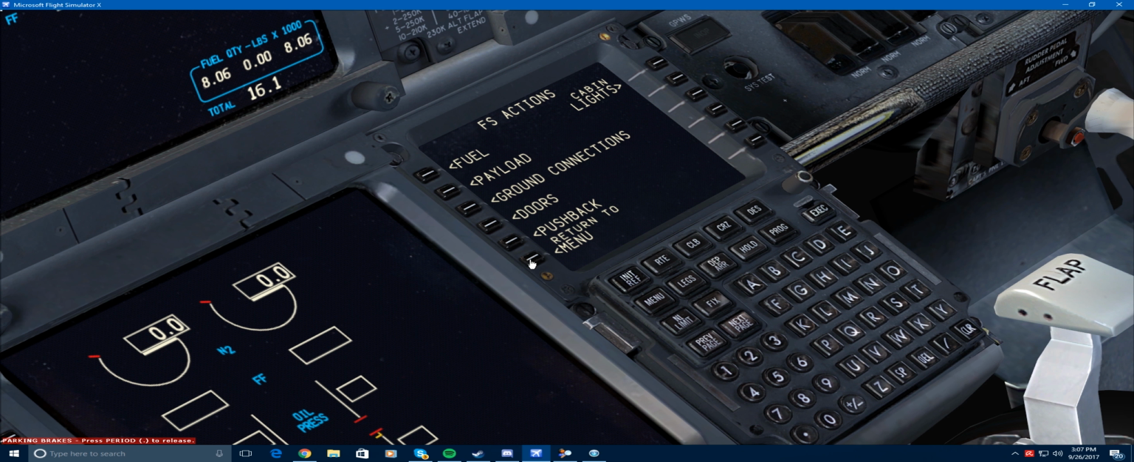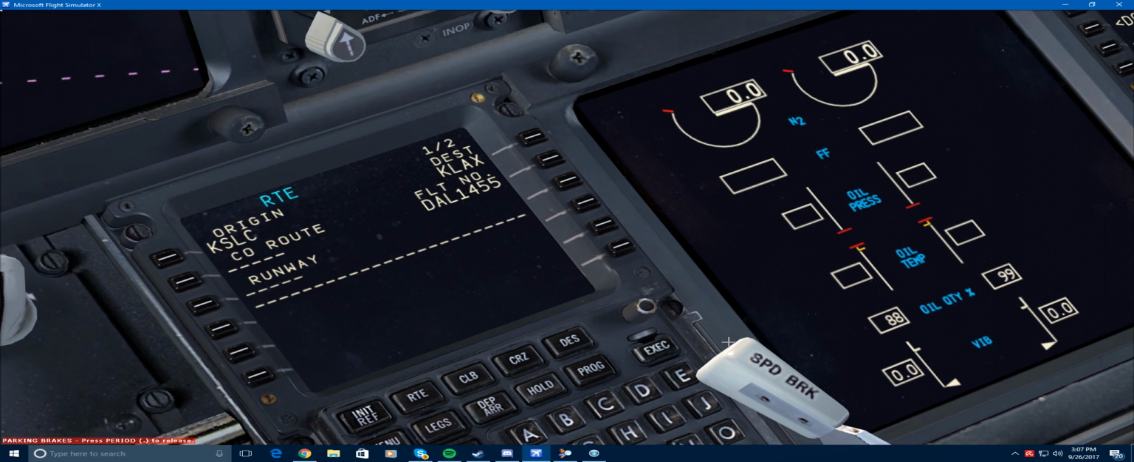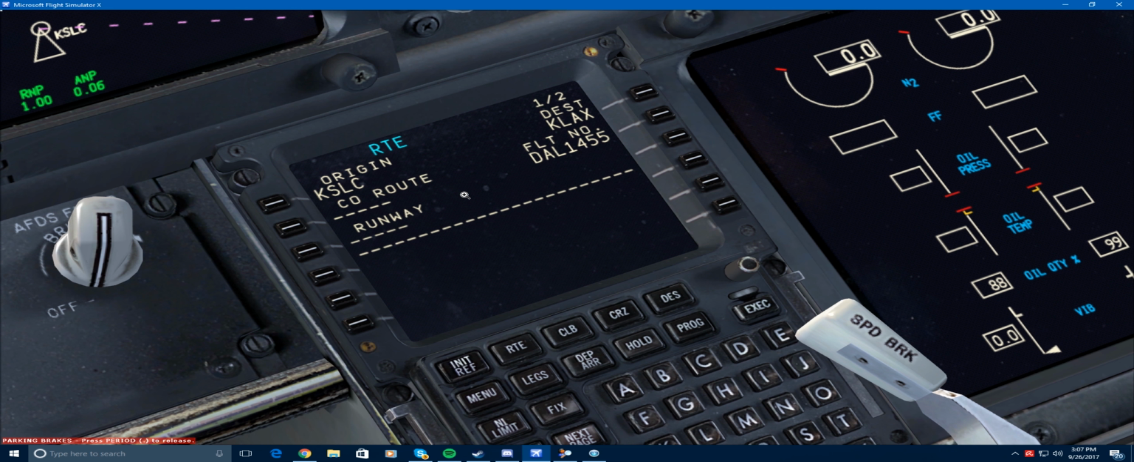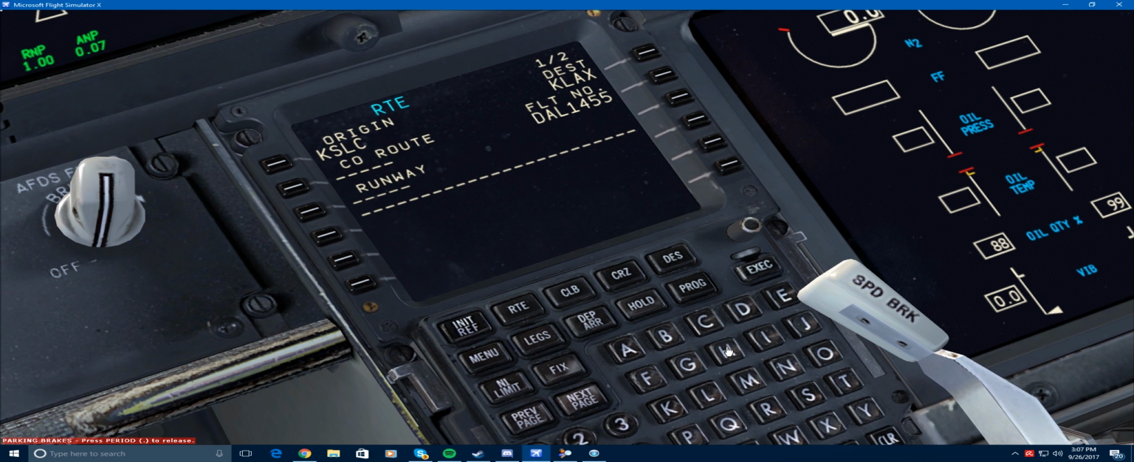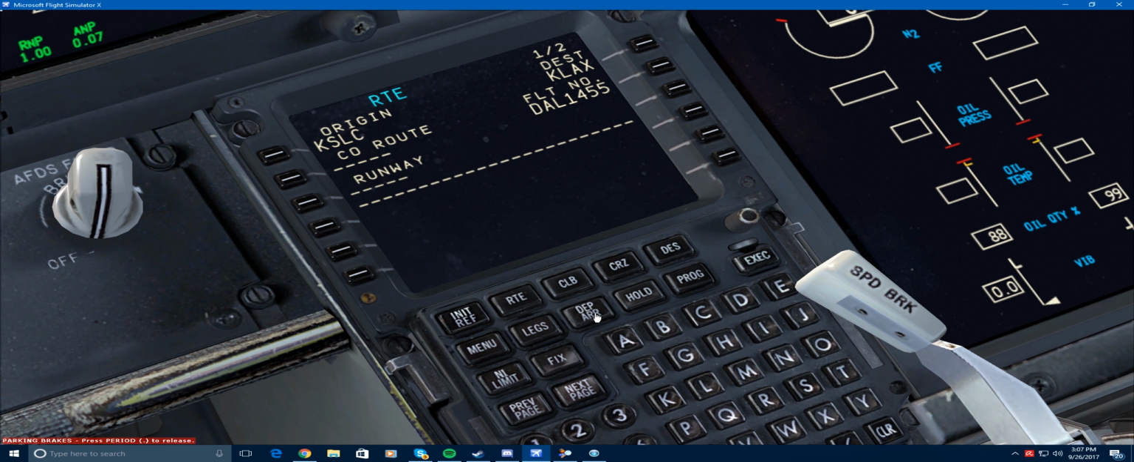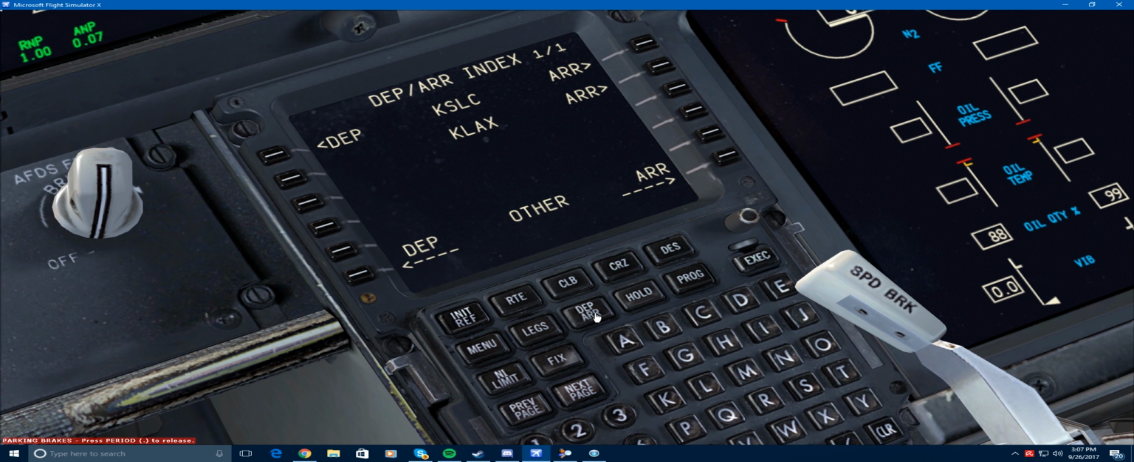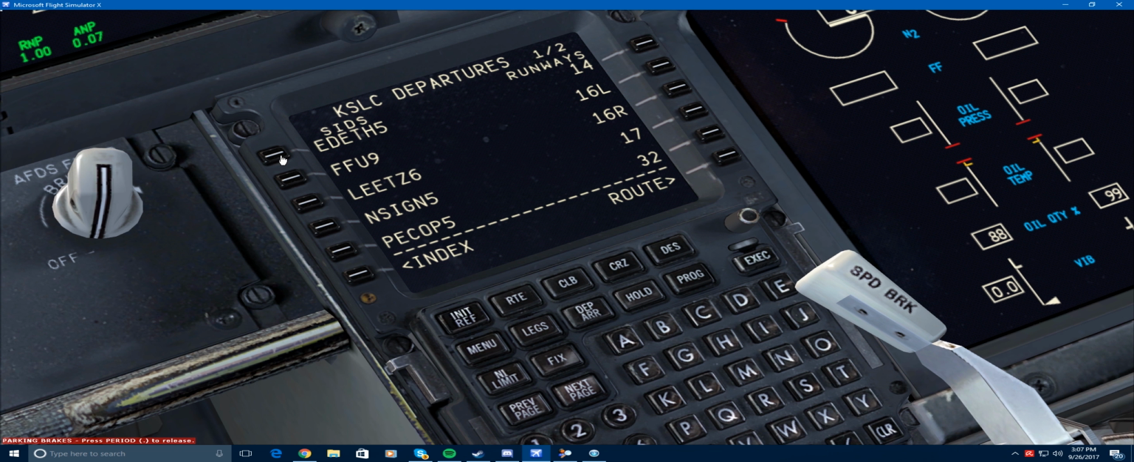Now that those weight values have been put into the FMC, I can come back to the captain's FMC, and now I can start building my route. So first thing I'm going to do is I'm going to go to departure. I'm going to select KSLC and departure. I'm going to select that.